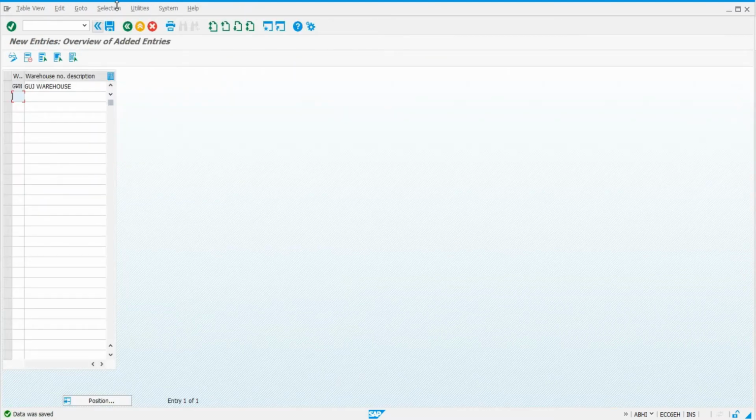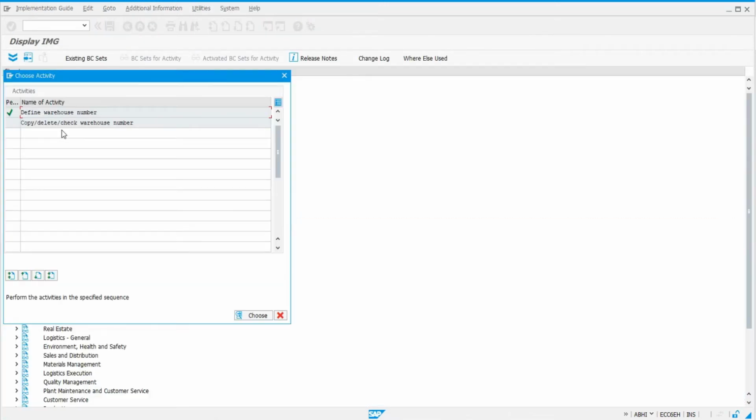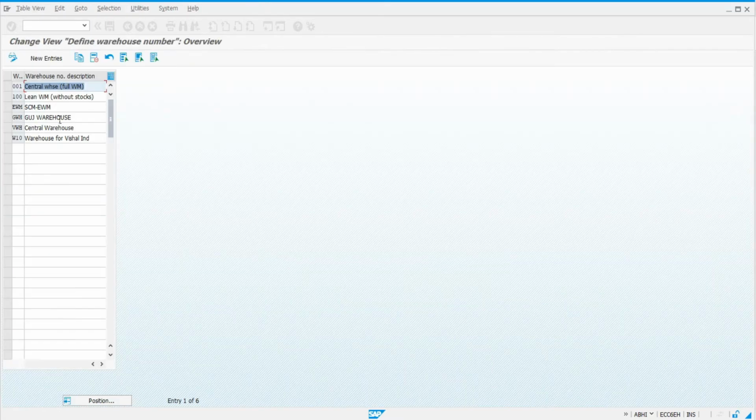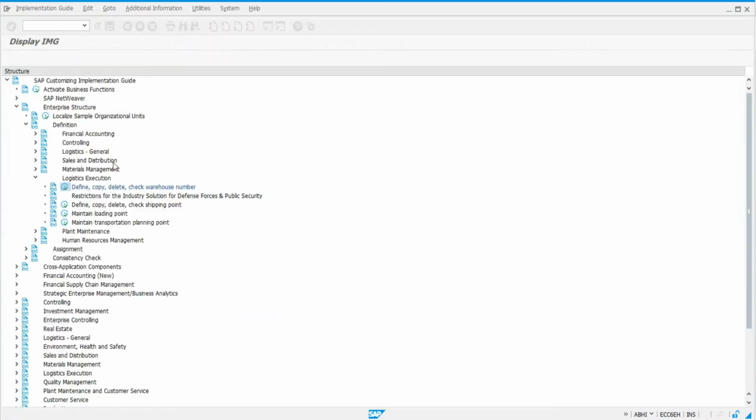Save, execute, go back, and now you can see in parallel to VWH we have GWH, the warehouse code for our new company. Now again I will go back. If you want to copy from some other reference number, you can also copy here. So I'll show you how to copy that. We just delete this number, save, done.